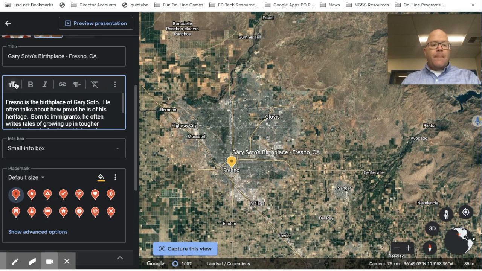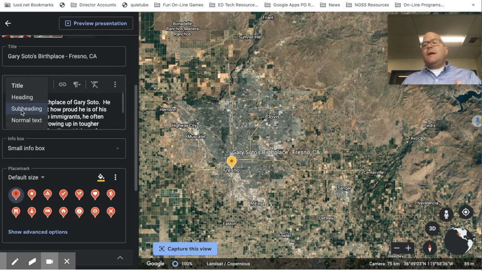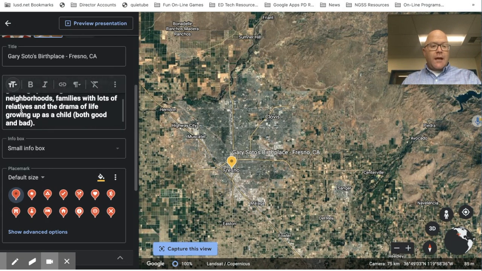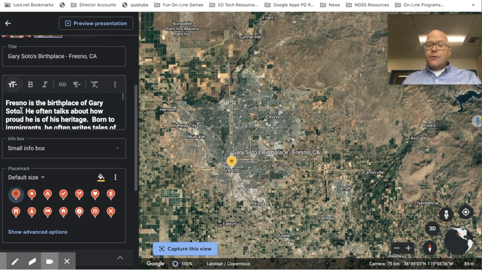For example, I can change the size of the text, not necessarily into like font size 12 or 14, but I can change it into a font type. So I could change it from normal text to subheading. And so you see how that made that bigger there. And I have other choices as well. I can bold the text, italicize. And here's what's great, is I can also add a link.